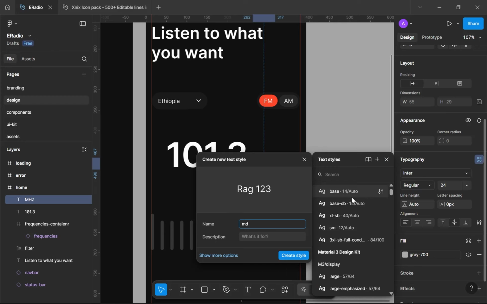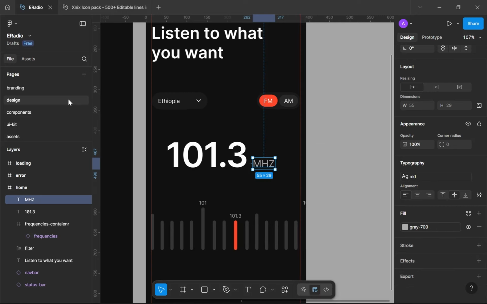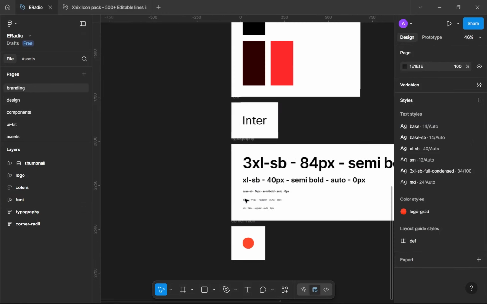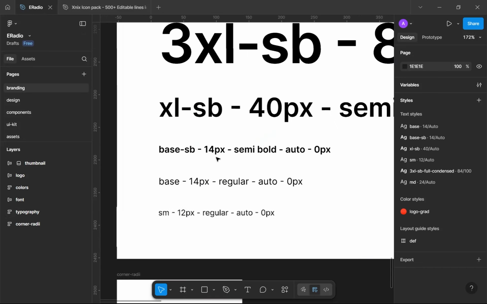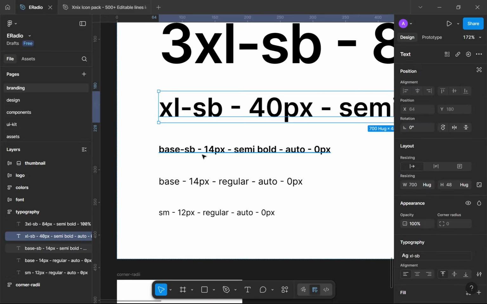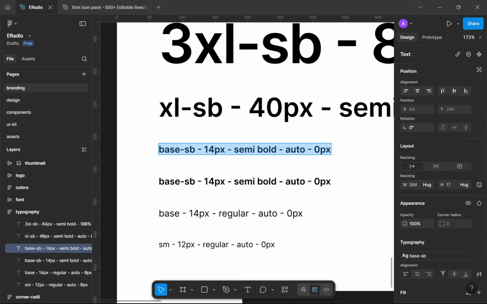Yeah, medium, just medium. So we will just go back to branding once more, and let's add the mediums here, right? So the medium would be in between around, where is it? Okay, it's in between the base and the extra large. So I'm just going to duplicate the base. This should be 24 medium.